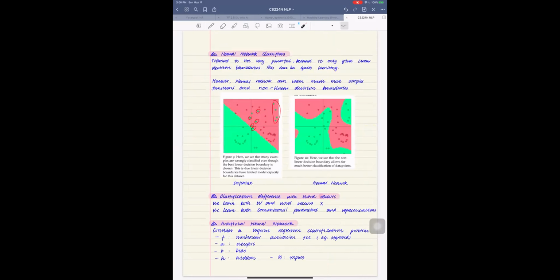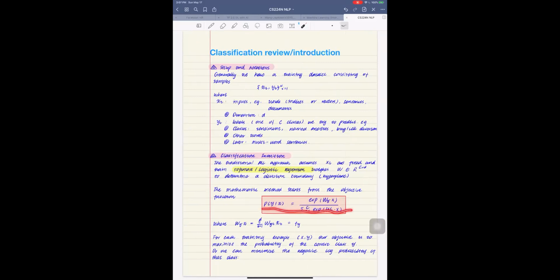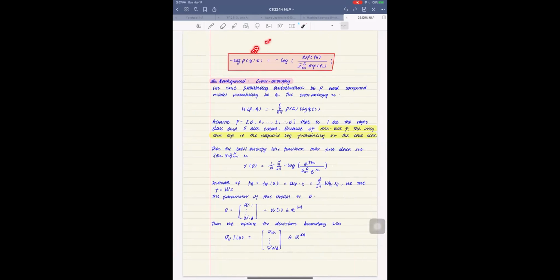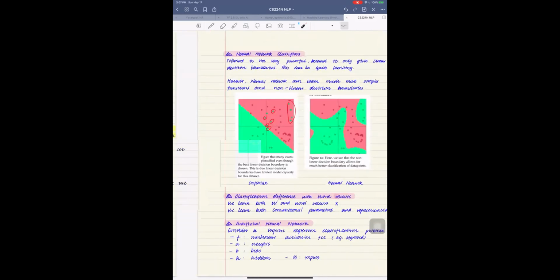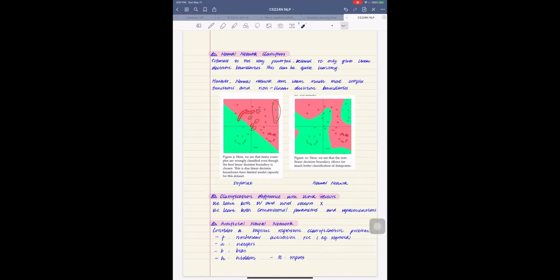So, neural network classifiers. Softmax is not a very powerful function you're going to use most of the time, because it only gives linear decision boundaries. No matter what you do here, if we decompose this, negative log L equals negative log A plus log B, it's a linear function here, and a linear function inside here as well. So it only gives you linear decision boundaries, but most of the time a linear decision boundary doesn't really help, right?